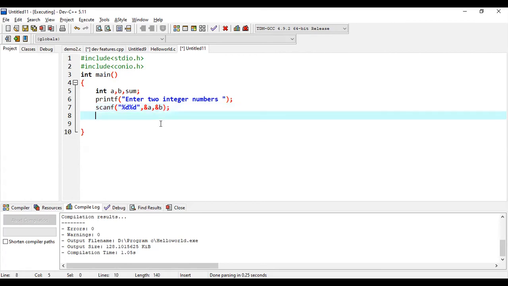Next, I'm going to do the calculation. That is a plus b is the answer. Here I'm going to add these two numbers and store the result in the variable sum. So sum equal to a plus b. I'm going to add these two values of a and b and store the result in the variable sum.